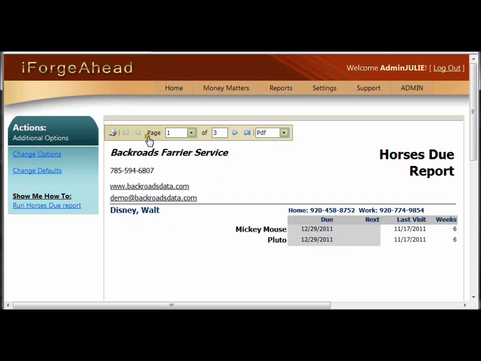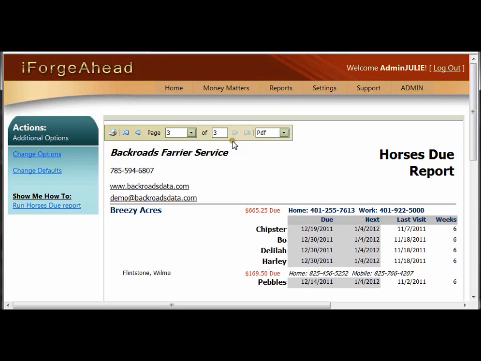You'll notice up here at the top it's telling us that we're on page 1 out of 3 pages. This first page just has one location. If we go to the next page using this button, we have another location, and clicking Next again will get us to the third location that we selected. If we print the report now, we'll have each location on a separate page, which is nice to distribute to your clients if you'd like.